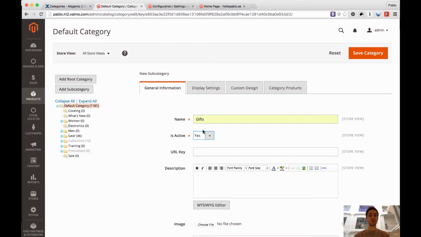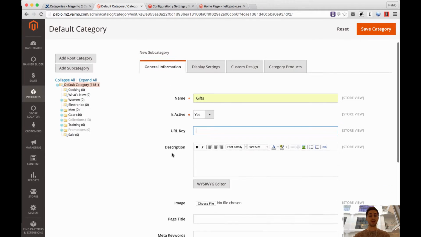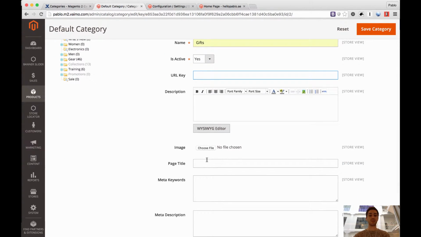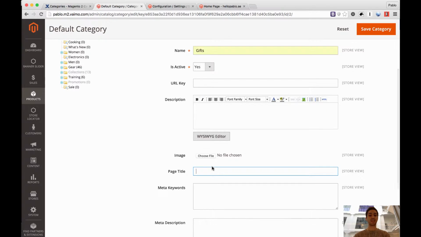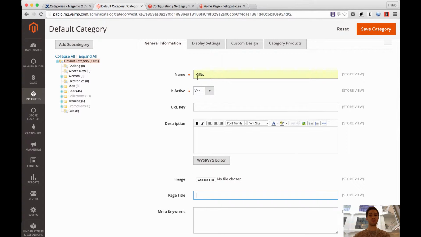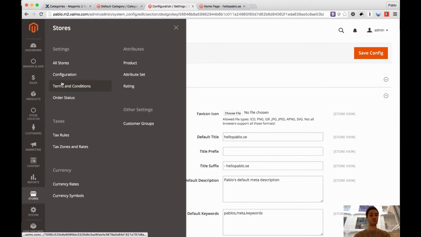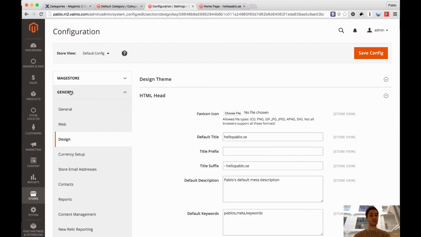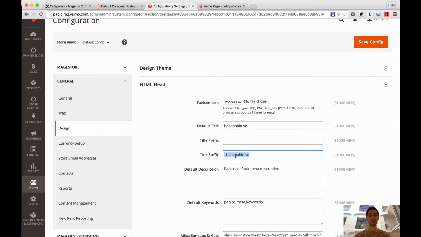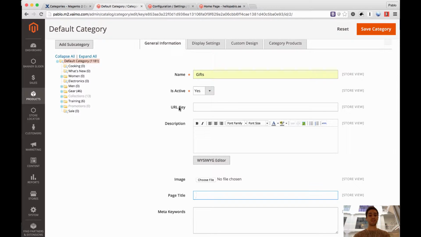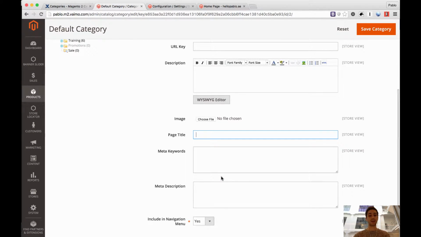We can then enable this one and leave the URL key empty so that it's auto-generated from the name. We can add a description, we can upload an image as well, and we can change the meta page title. If we leave the page title empty, it will be a combination of the name and the settings that we have in stores, configuration, and then general design HTML head. As we can see here, I have a title suffix, which is hellopavlo.se. So let's see what the page title will be if I leave this empty.